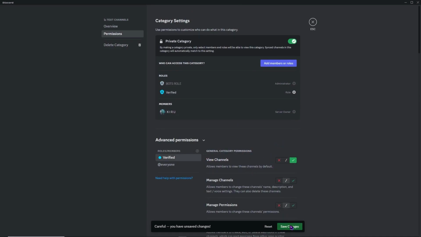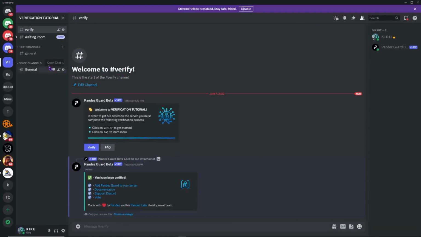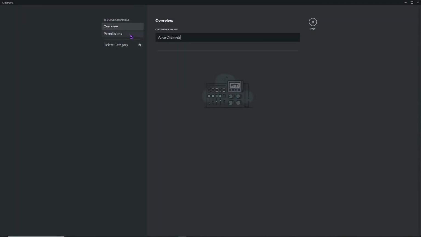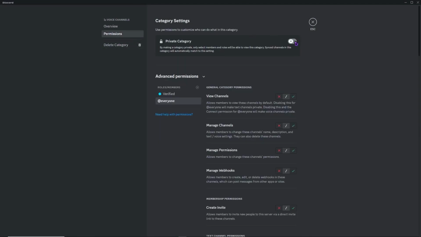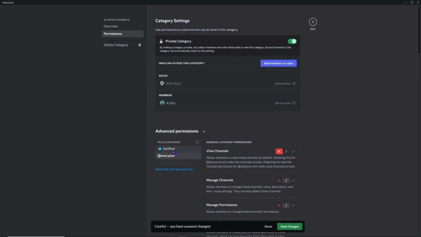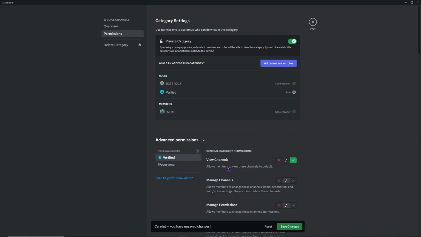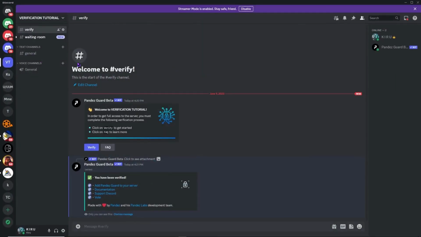Once you're done, you can click Save Changes, and then you can go back and do the same for the voice channels. Right click, edit category, then permissions, then private category, and of course add the verified role. As you can see, it's been added, and you want to make sure that it is enabled to view channels, and you want to save changes. After that, you're basically done in managing the permissions.